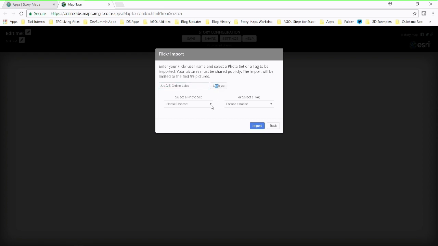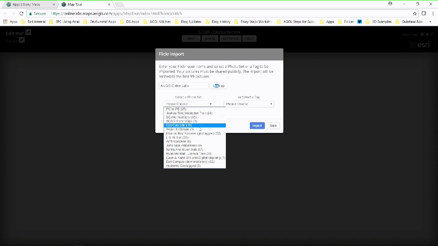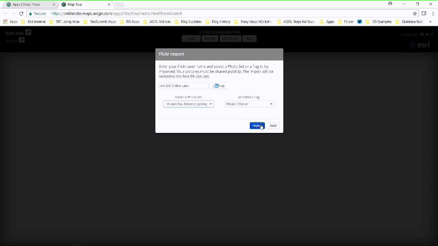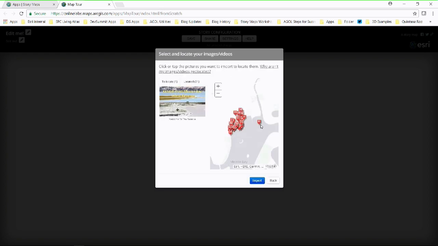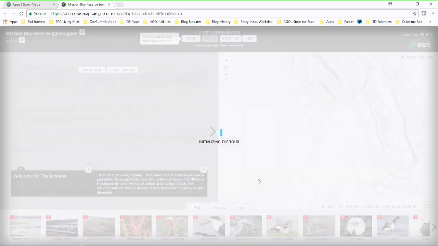And just to demonstrate the point, let's use a different album. Here's Mission Bay Reserve. I'll go ahead and add those to my map, and because the photos are geotagged, they're already placed on the map. Now there's one here that isn't, and I'm going to do something special with that. I'm just going to put it out here in the bay for a second. We'll click import and I'll show you what I'll do.